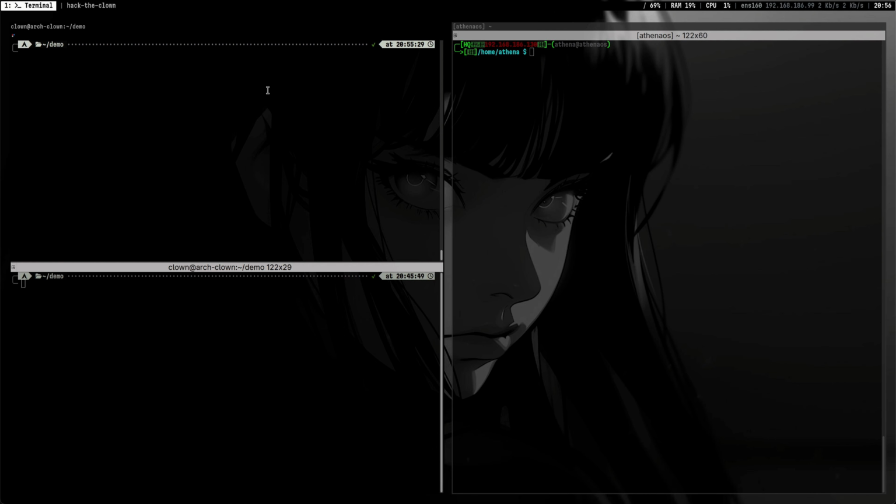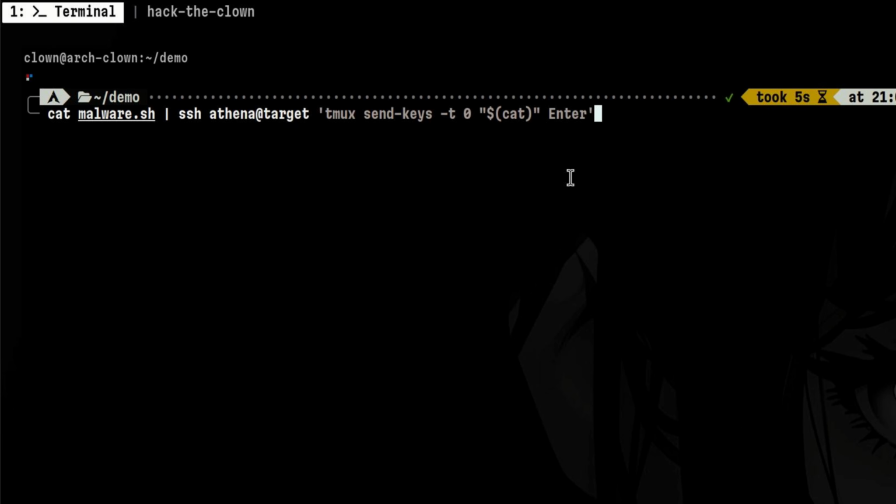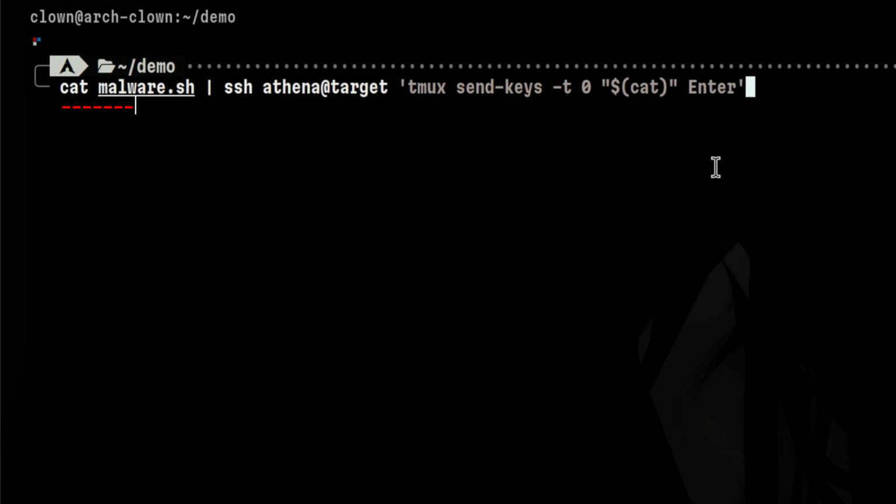Aside from traditional methods, attackers can also abuse installed softwares inside the target. For example, if tmux is available, he can use the following technique. He can open the malware and pipe it to the SSH connection. Then instead of calling bash, he can call tmux.